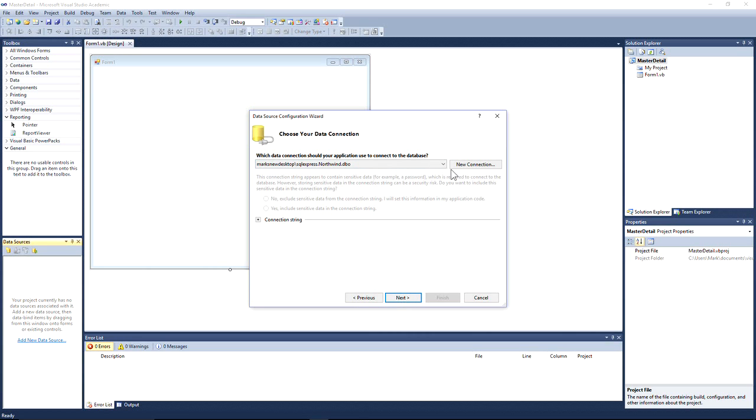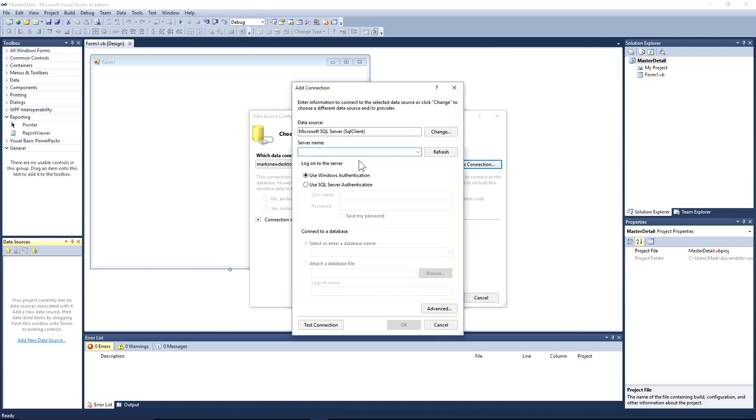I've already set up a connection string to the Northwind database, but you could do that by clicking New Connection. You would put in your SQL Server name here. In my case, it would be SQL Express. And notice that as soon as I start typing, the select or enter a database name comes up, and I can click the down arrow here. Now in some cases you are going to have to show the entire path to the SQL Express, so you might have to put the server name in there. In my case it would be my desktop name.